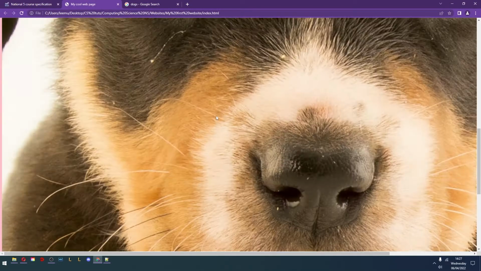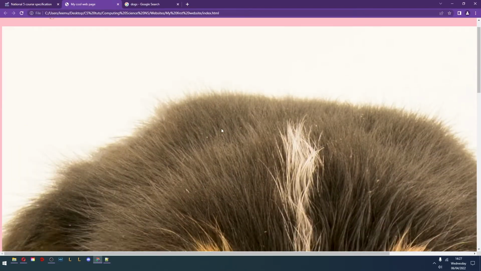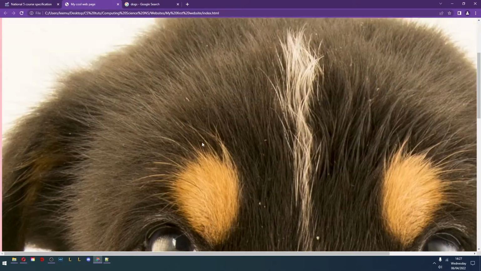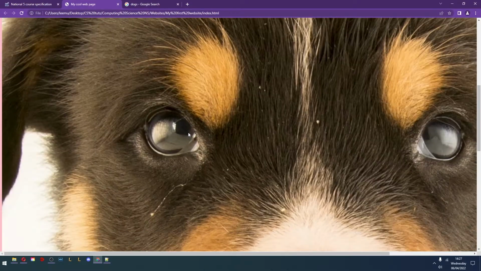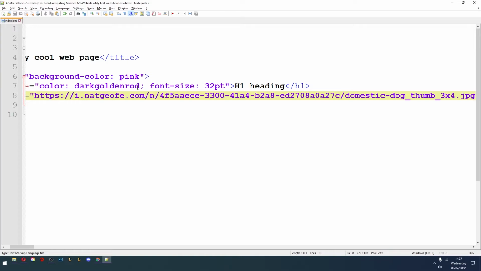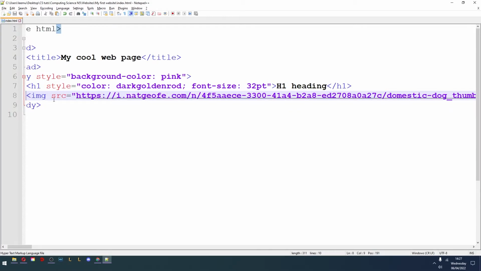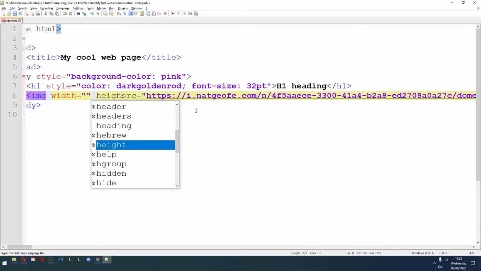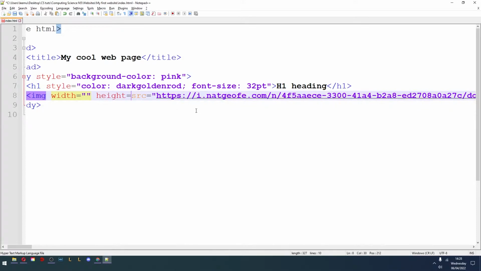Wowzer! Now you may notice that this image is on the big side. It's a little bit big. So we're going to have to set the width and the height of this image. Now there are different ways we could do this. We could just add it as other properties. So we could say the width equals and say the height equals, and let's just set the width in pixels.